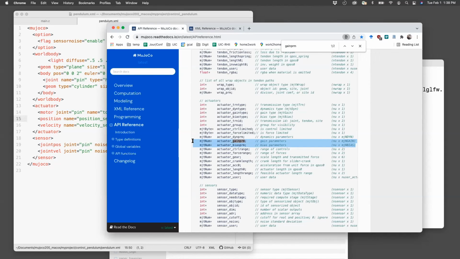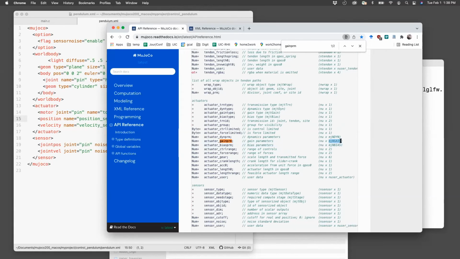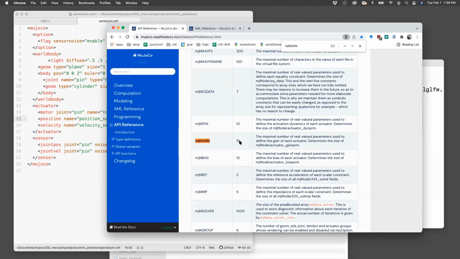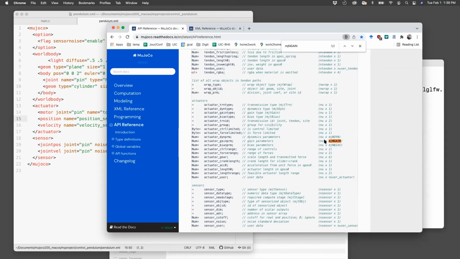That is in the C file, right? It's the API. Now, this is basically NU times MJN gain numbers. So what's MJN gain? There's MJN gain and MJN bias. If you search for that, these are like 10 numbers. Again, we'll just print these 10 numbers to see what they are, so we'll know how to set them. They are NU times MJN. So if there is one actuator, there'll be 10 numbers. In this case, we have 3 actuators, and since there are 10 of these numbers each, it'll be 3 times 10, so 30 numbers.